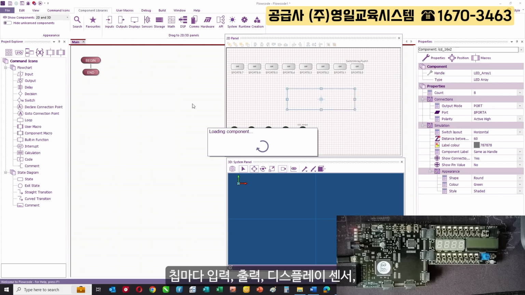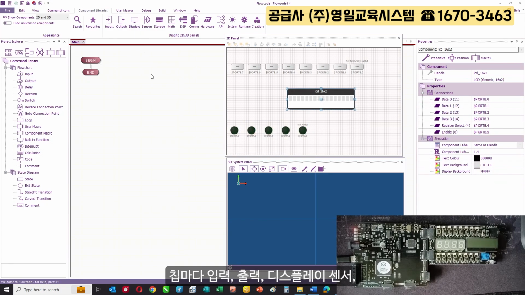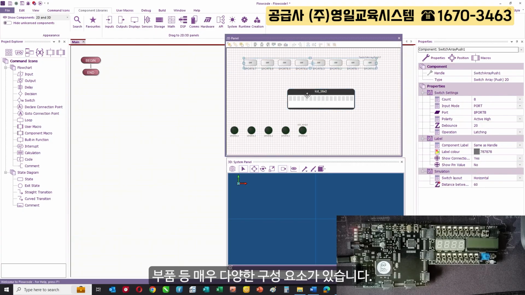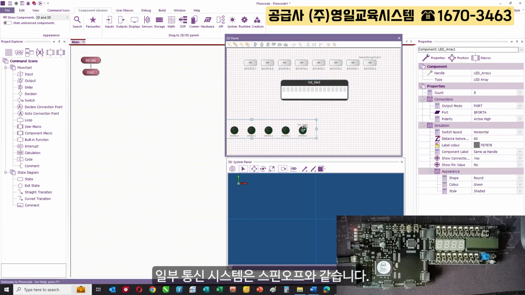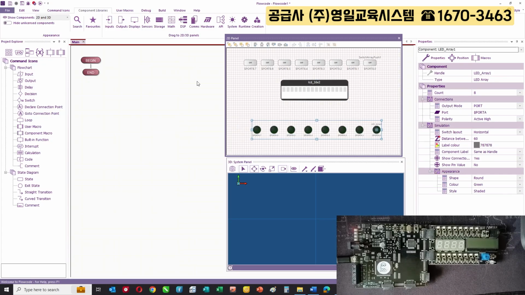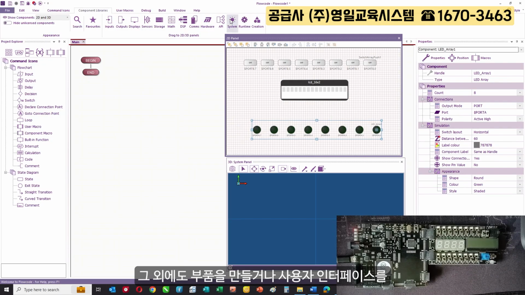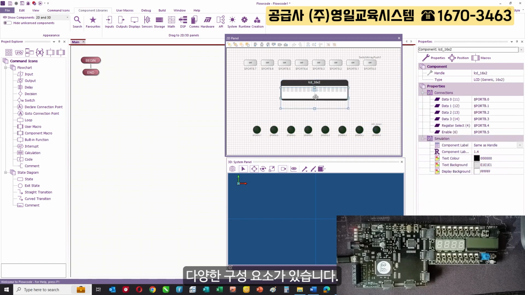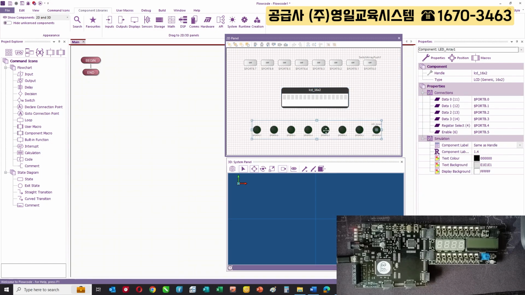There's a huge range of parts, inputs, outputs, lots of displays, sensors, some storage components, mathematics components, DSP components, lots of comms parts from chip-to-chip communication systems like SPI and I2C, right through to Bluetooth, Zigbee and others. There's also various other components that you can use for creating parts, and for making your user interfaces look much neater.